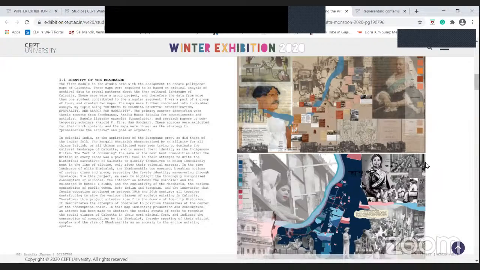In colonial India, as the aspirations of the Europeans grew, so did those of the Indian folk. The act of consuming the same or the next best commodities after the British was, in every sense, a powerful tool in the Bhadralok's, or the local elites', attempts to write the historical narratives of Calcutta to glorify themselves as being the immediate next in line of elitism only after their colonial masters.